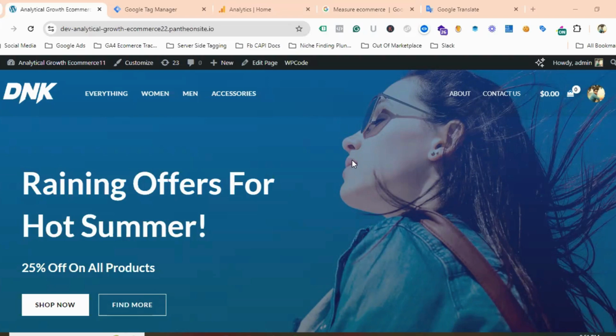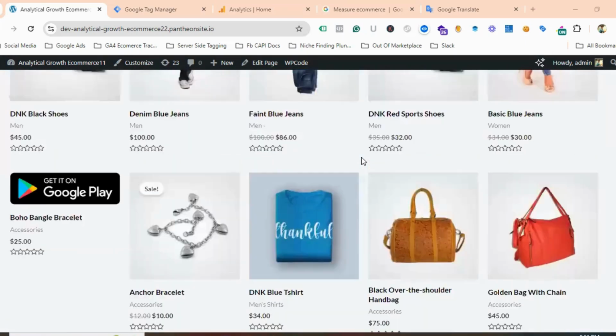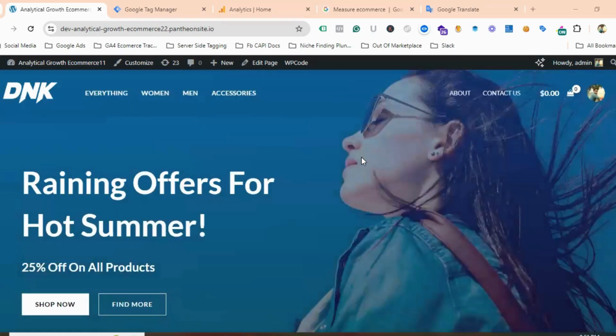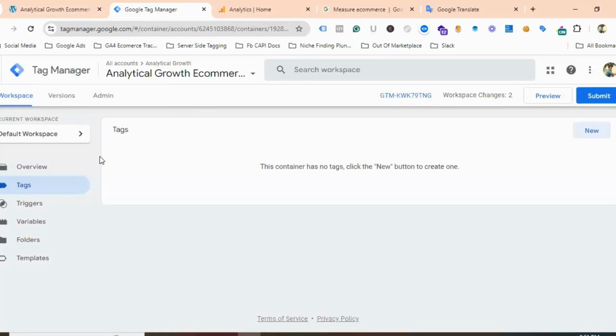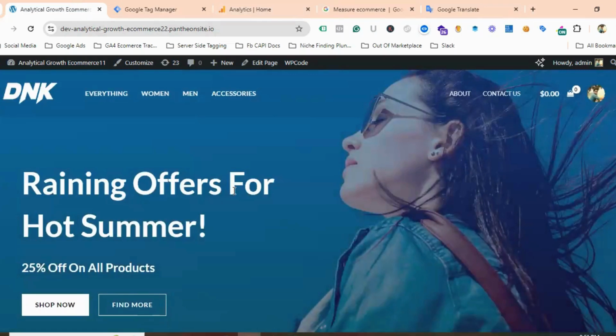So you can see over here, I have created an e-commerce website. Okay, so what you need to do, you need to create an e-commerce site for setting up GA4 e-commerce tracking. And additionally, I have created a tag manager account, and I have also created an analytics property. Okay, perfect. So the first thing is to enable data layer for this site.